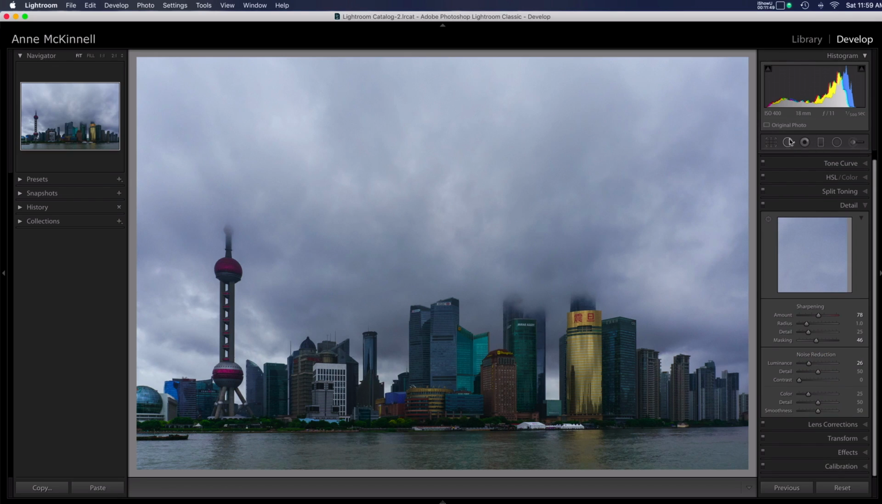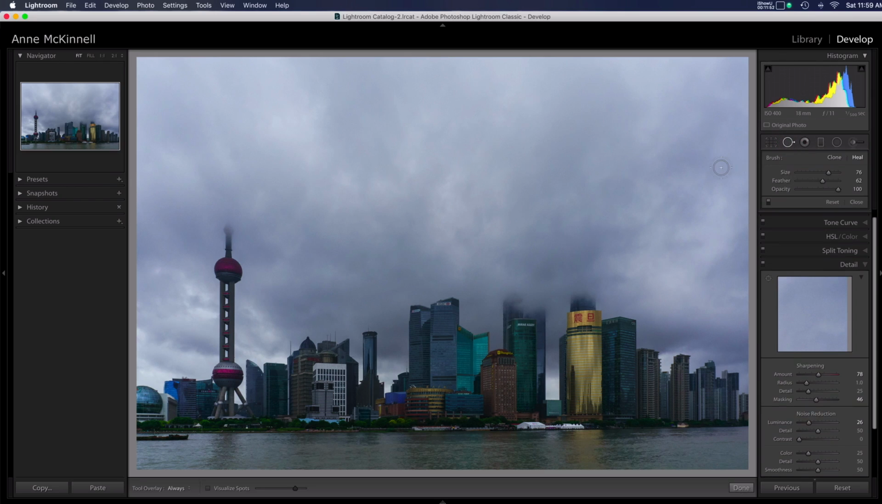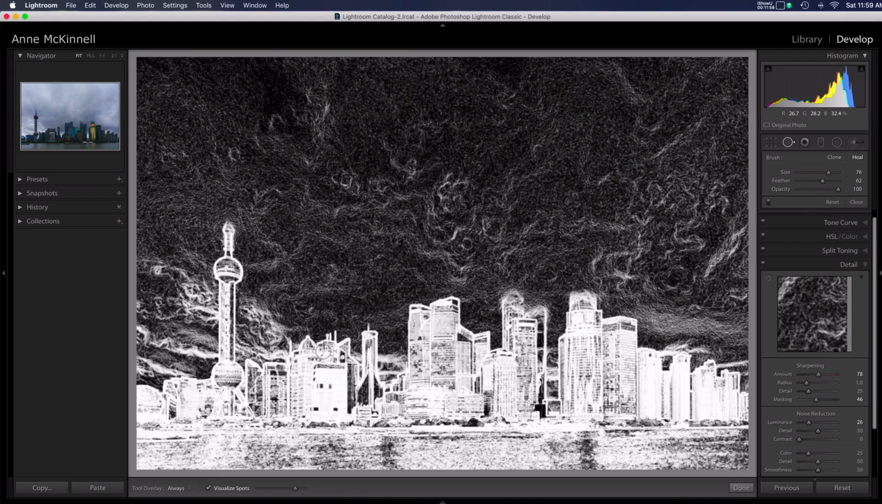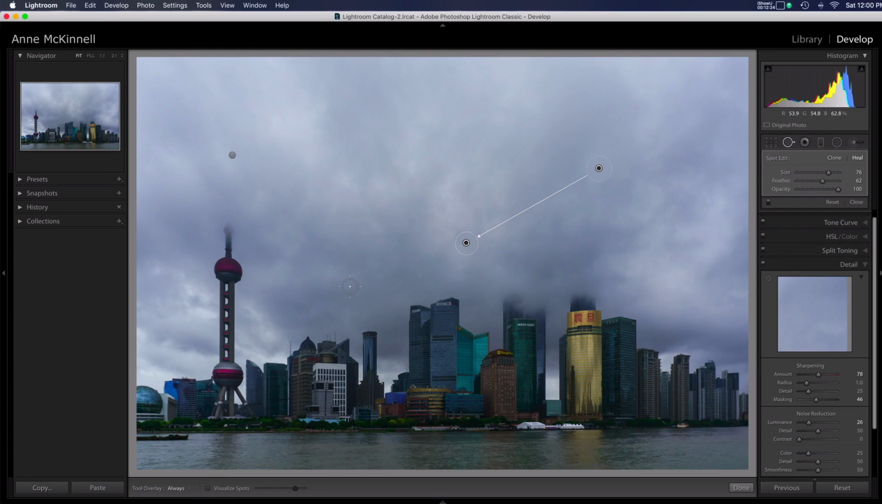Oh, I do want to check for some dust spots here, just to make sure that I don't have any dust spots. I'm going to click the Visualize Spots checkbox to make it easier to see them. And I do think I have a couple here, so I'm on the heal mode, and my brush is just a little bit bigger than the dust spot. So I'm just going to click on this one here, and I'll click on that one there, and I think that's it. I'll just turn the Visualize Spots off again. Click the H key to get rid of those white marks, and I think that that is all of them.